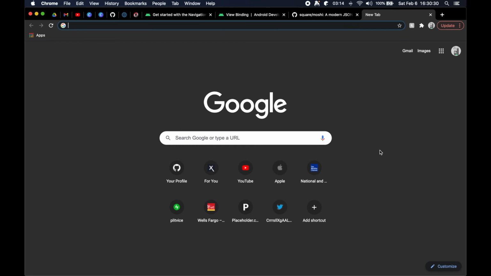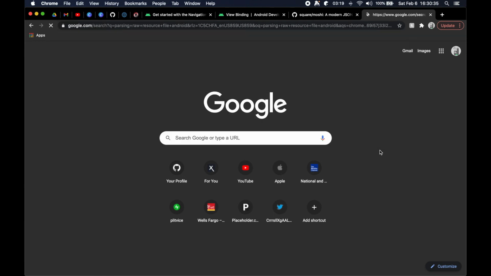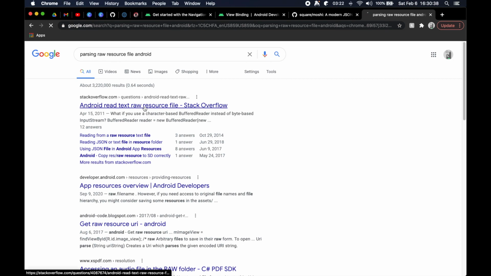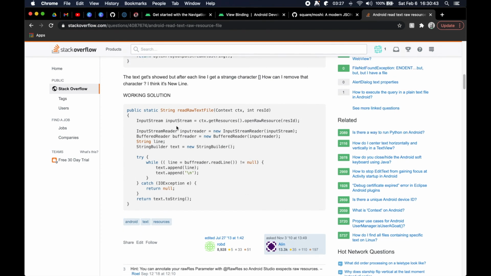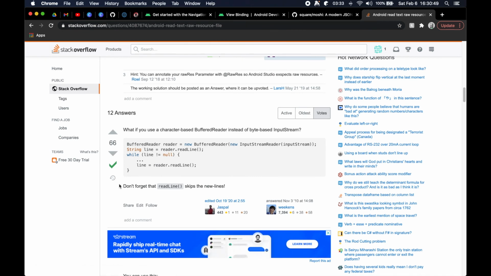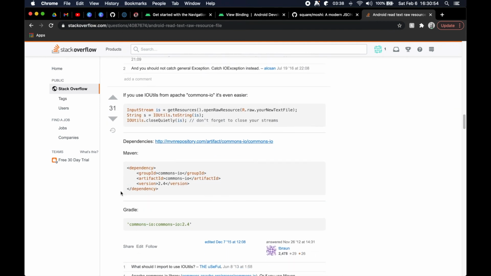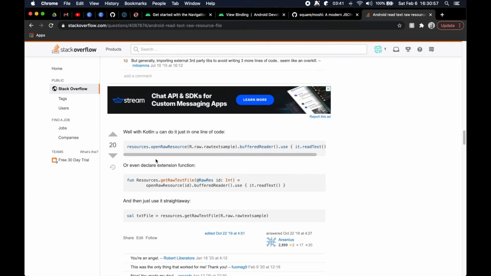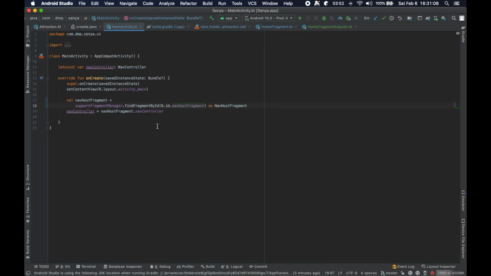So let's say parsing raw resource file Android. Yeah, so you'd have to do like this: open raw resource, input stream reader. There's a better way to do this in Kotlin. Yep, this is the one I was looking for. Kotlin just cuts down on all of this boilerplate code, if you will.